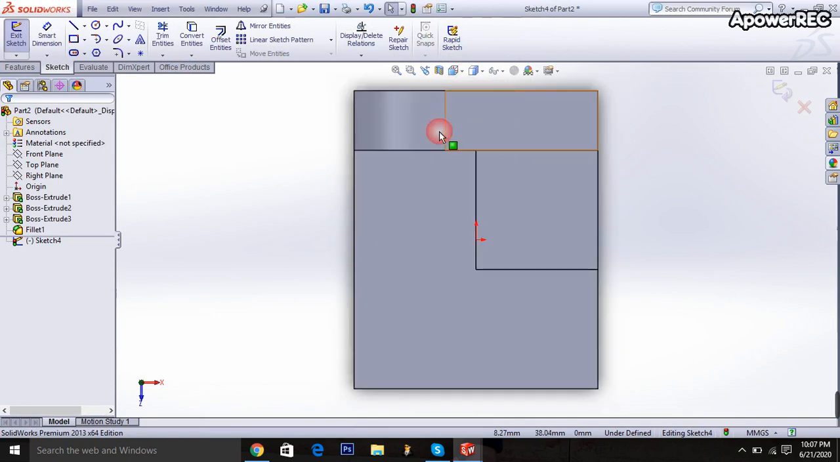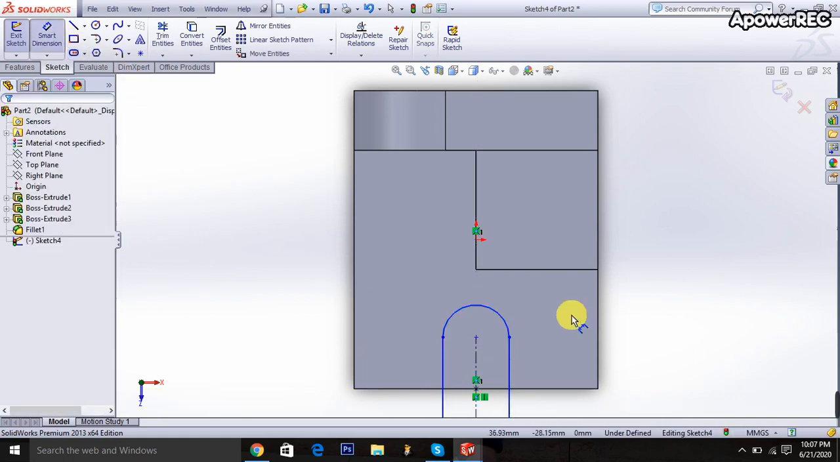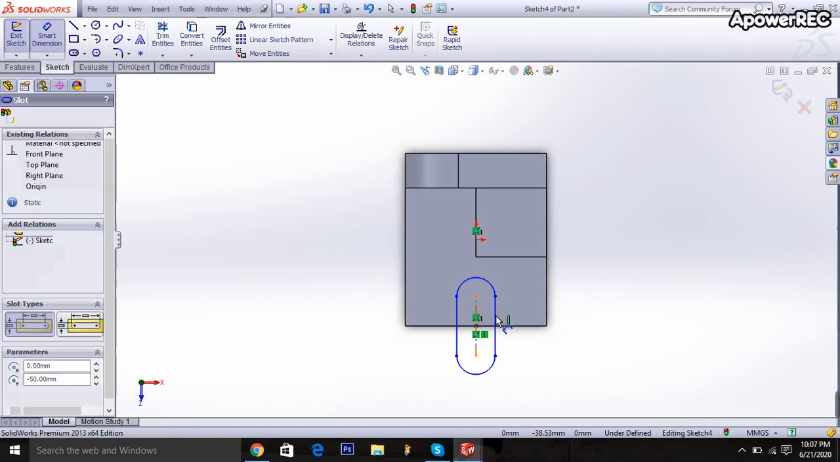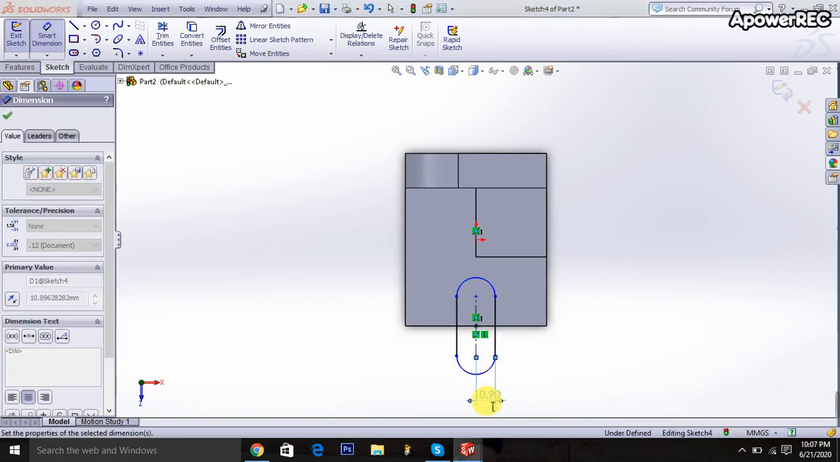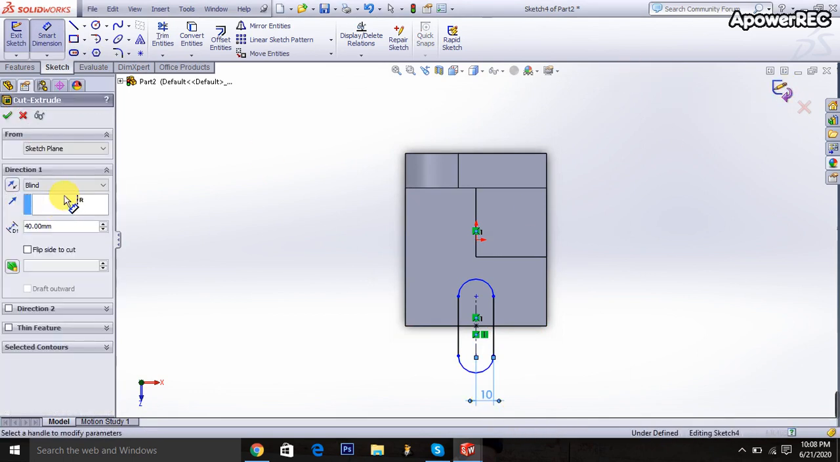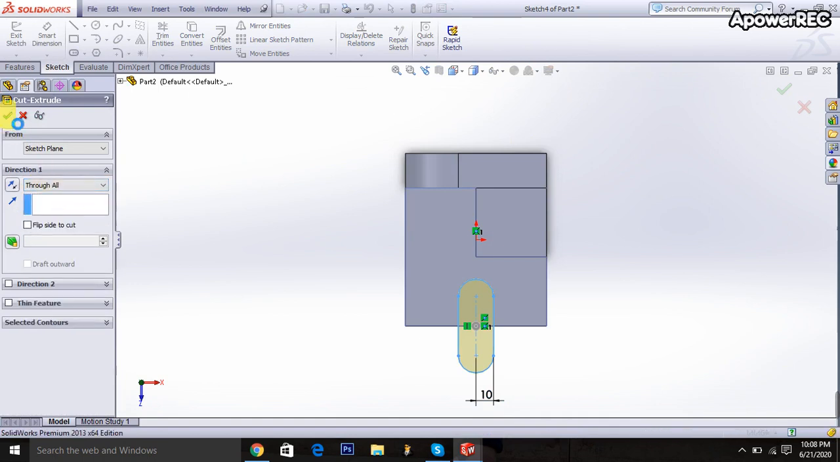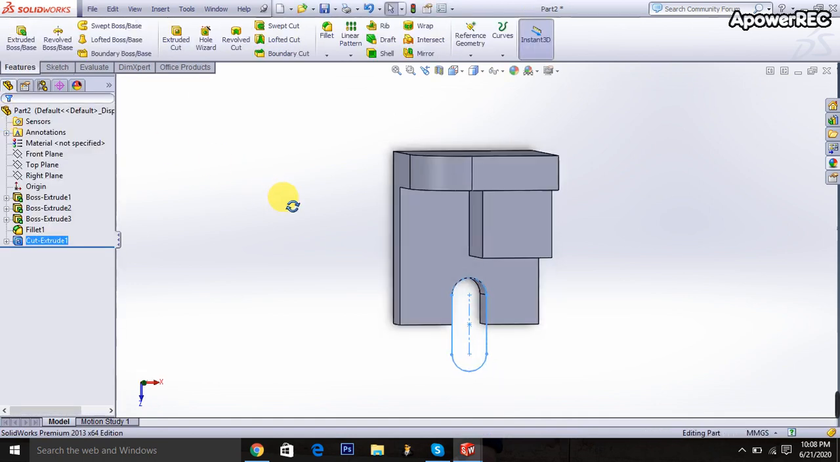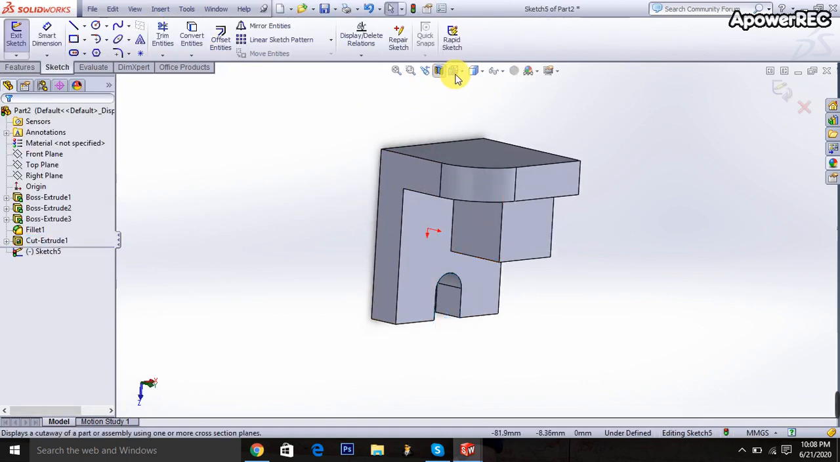Go to here and select normal plane and take this and sketch. Okay, done. Then go to the smart dimension and determine this side. It will be 10 millimeters. I mean radius. Okay, then go to here and select the wall. Okay, done.